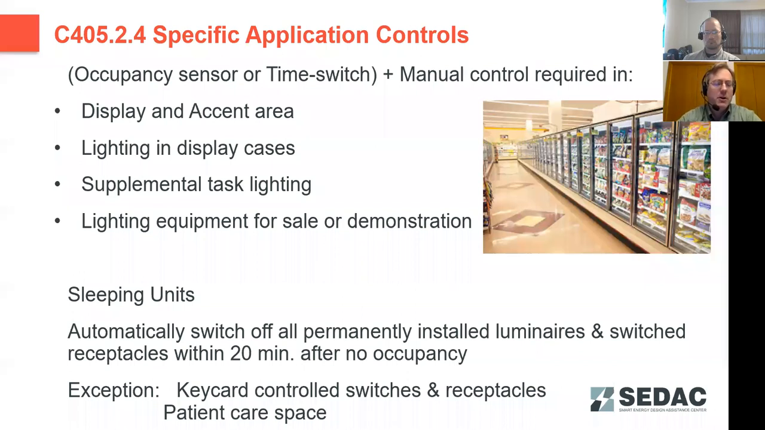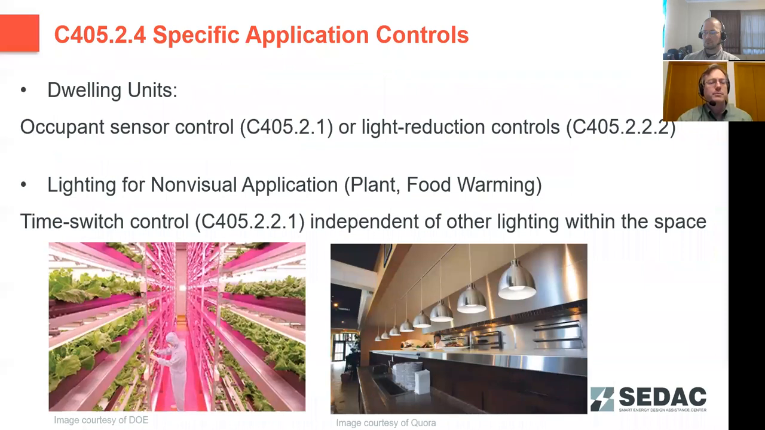Sleeping units also call out specific controls there. It does allow for key card controlled switches and receptacles to be used rather than occupant sensing controls. And there's also, again, this exception for patient care spaces where patient care is directly provided.